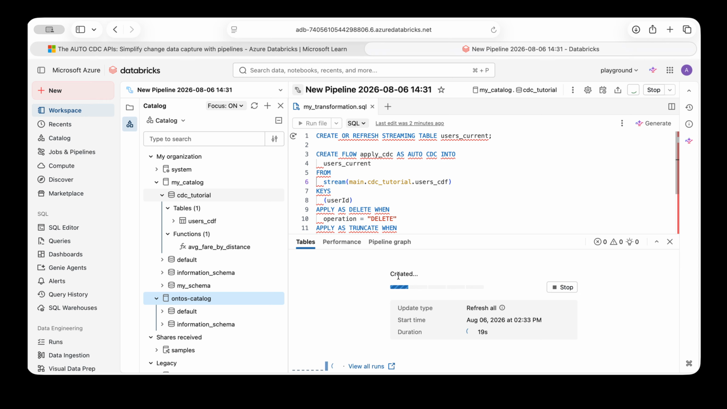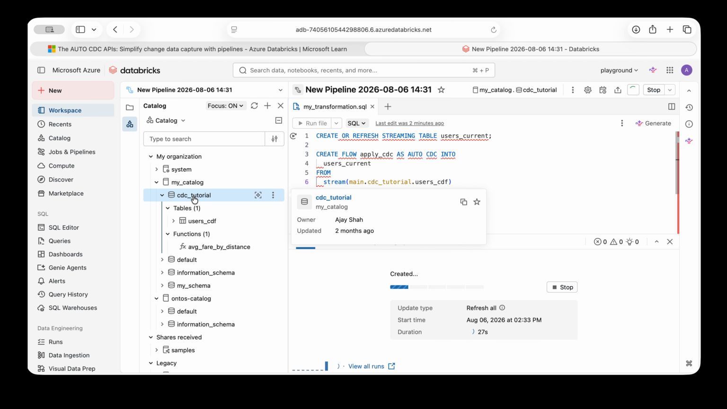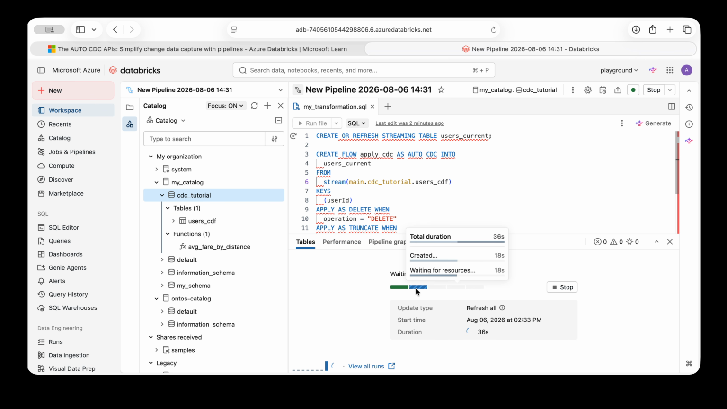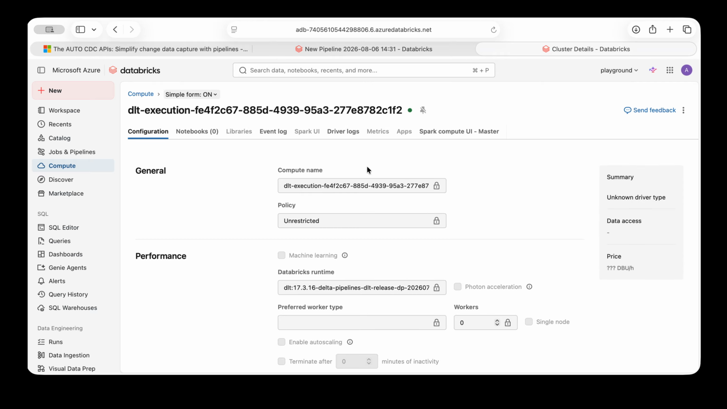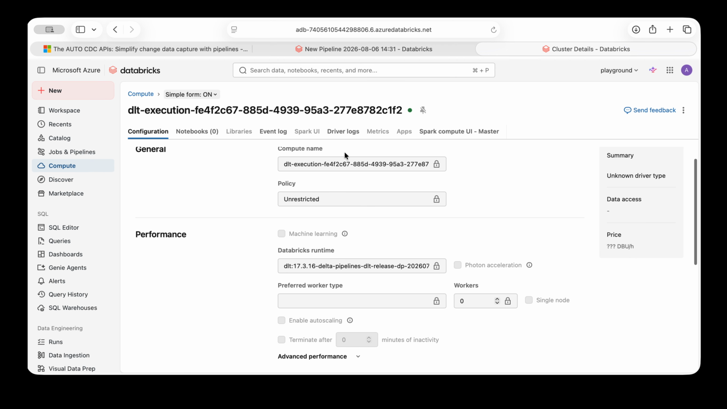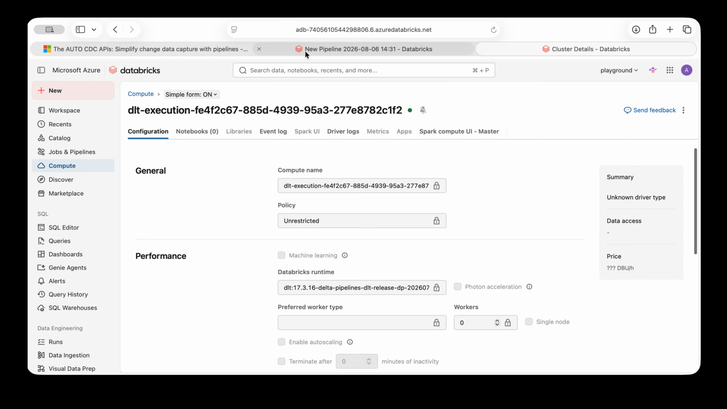Okay, it's like something, the pipeline, the table has been created. Not sure. I don't see users underscore current. Oh, it's still waiting for resources. My bad. Okay. Oh, this was serverless. Okay. Is this serverless? Can I click on this? Cluster details. Curious to know why is it taking so much time? No, this is DLT pipeline. Okay. It's not really serverless. Okay.